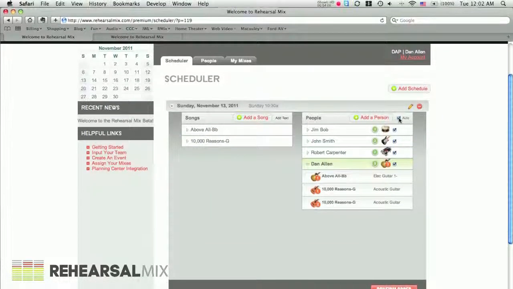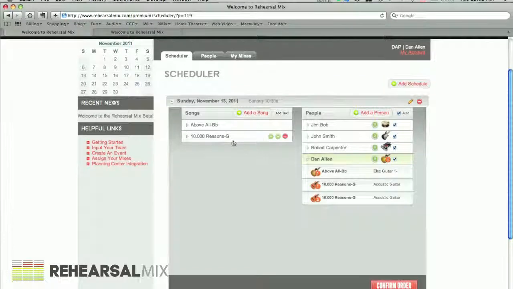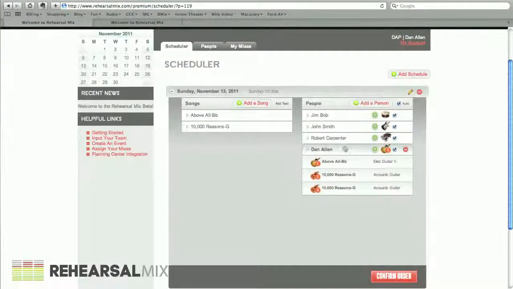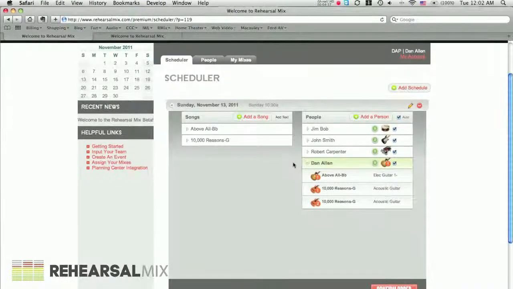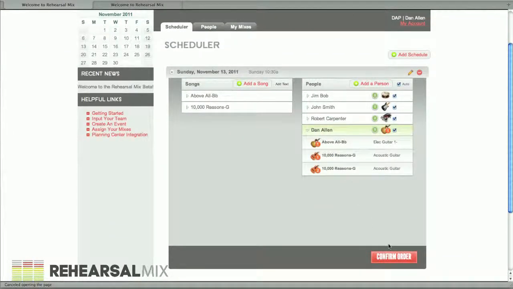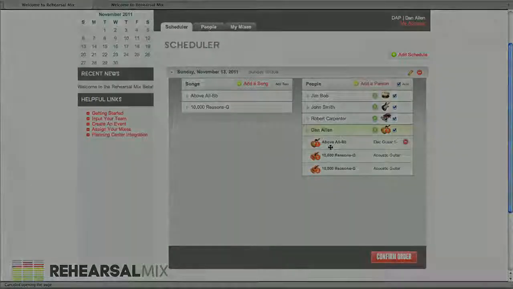So again, the auto feature is very important. It'll save you a lot of time, but you can have the freedom to drag things on manually as well as needed. So in the next video, I'm going to show you how we confirm our order and how we actually send these rehearsal mixes to our band members.